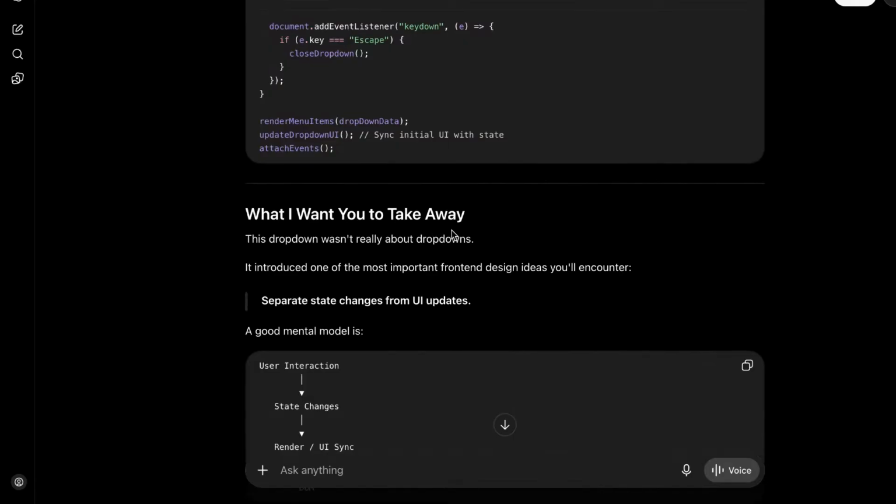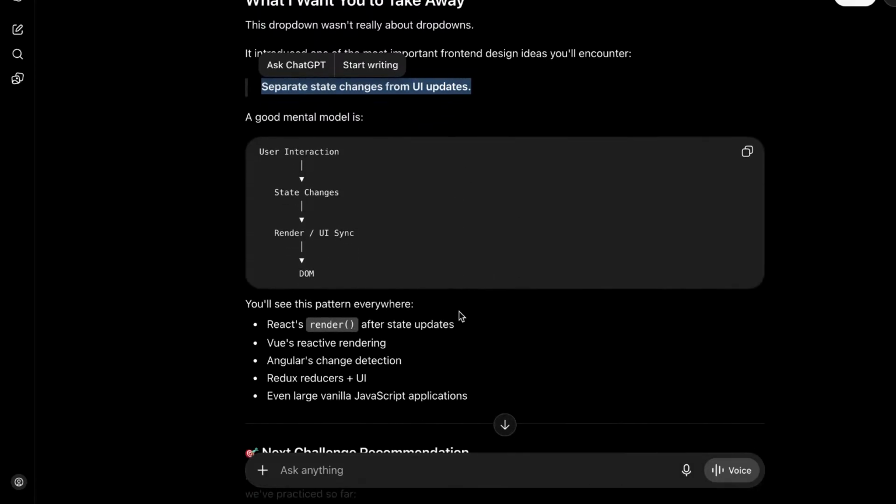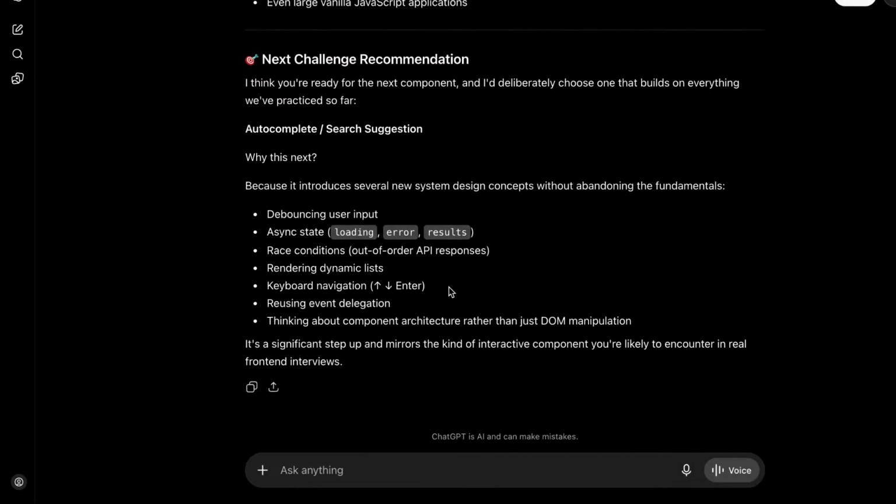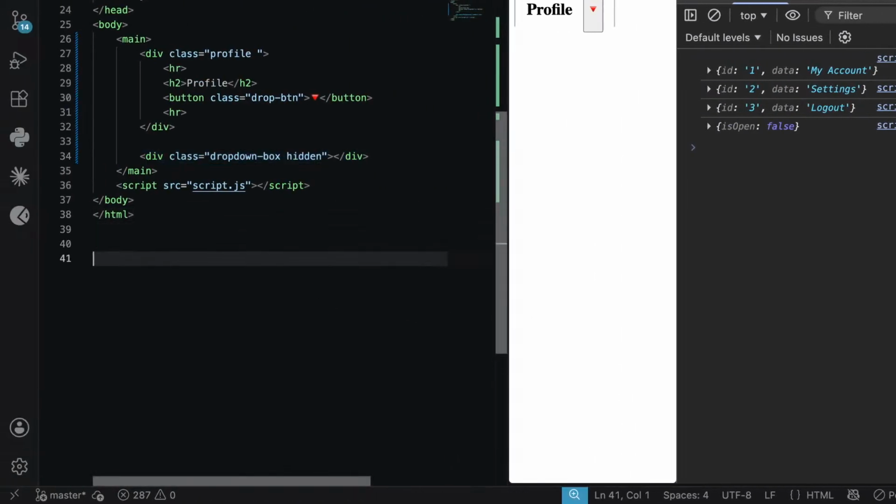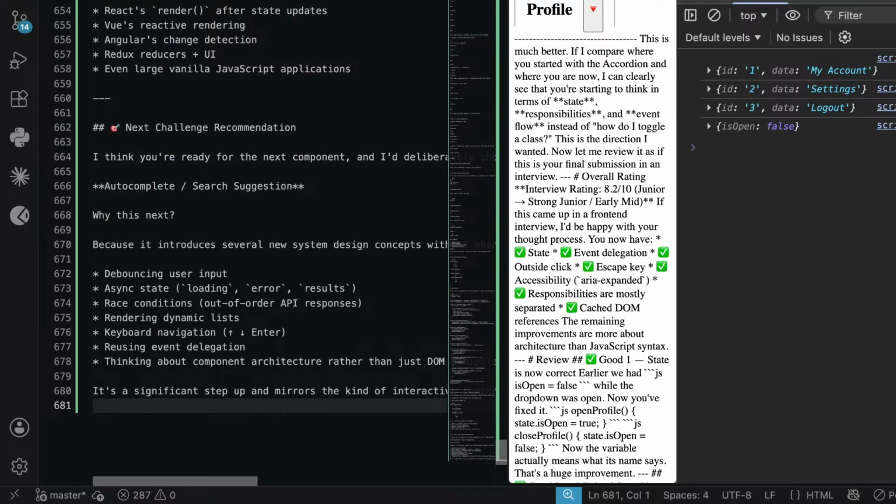What I want you to take away is that the drop down wasn't really about the drop downs. It introduced you to the most important front end design ideas you will encounter. Separate state changes from UI updates. Okay. So next challenge. Let's pause this here for today. Yeah, so we understood the design patterns, what we have to do, and how we can become better.